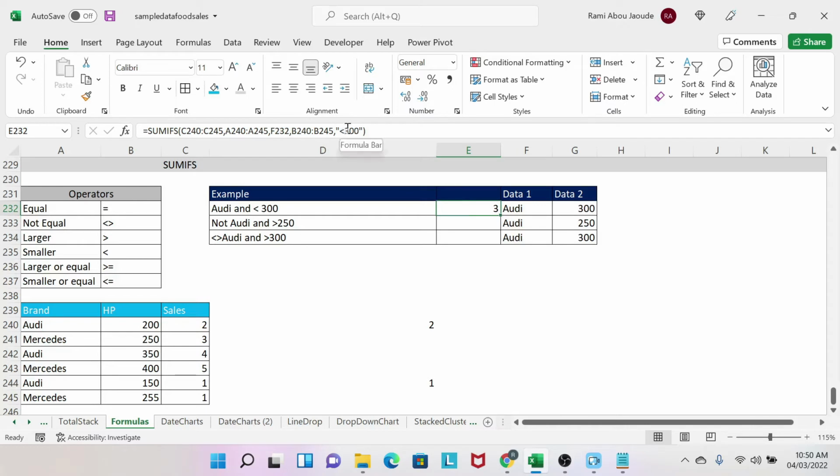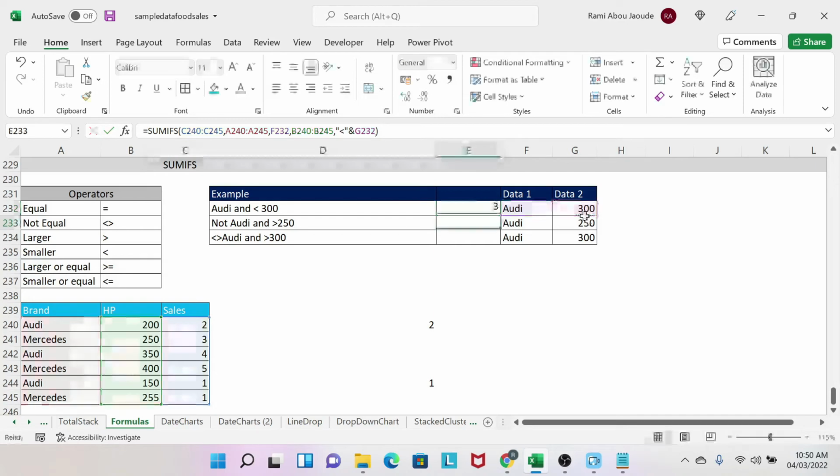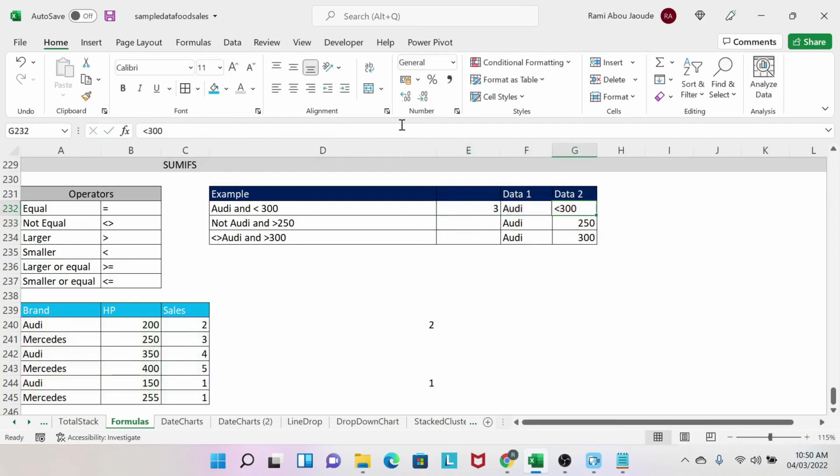In order to change this, I could do the following. I could just remove this and select my 300 here. So what Excel will do, it will say less than, and then it will look at what's in this cell, and it will do less than 300. That's one methodology. The methodology that I prefer is to write less than 300 in this cell and come here and refer to the cell directly. So you don't need to write part of the condition in the formula and part of it here. You can just change the condition here and it will automatically update.